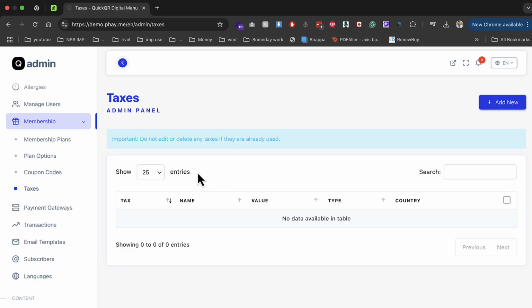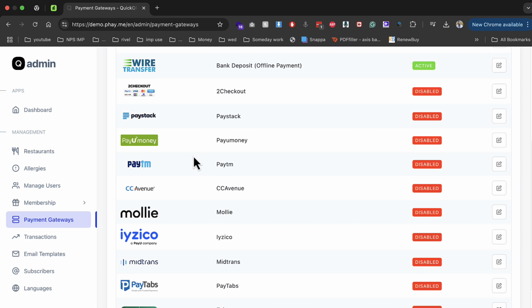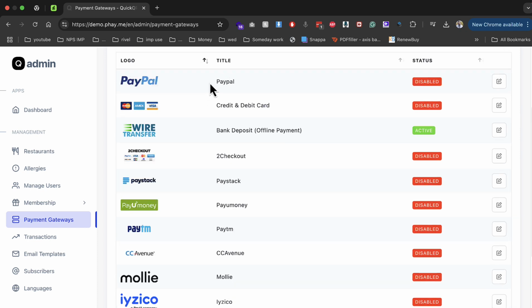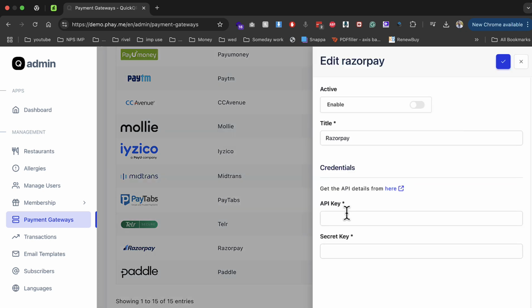Then you have a tax option. If you want to add any tax on your plan like VAT, sales tax, or GST, you can. Then we have a payment gateway option. By default they provide a large number of payment gateway options. If you are from India you can use Razorpay. If you are in the USA you can use PayPal and credit card or debit card options. All you need to do is go to your payment gateway and provide their API key and secret key that you can get from their website after registering.